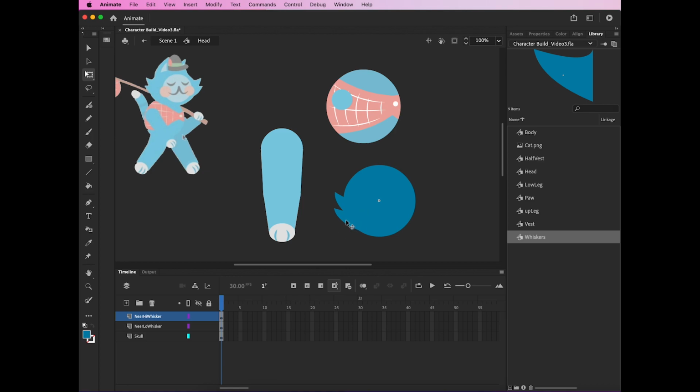Now we can check to make sure that they move together. So I'm just going to click on my near low whisker because that is the origin of where all of our whiskers will be. Double click, take us into the symbol. I accidentally clicked on the high one, but you can see they move together, even though I'm only selecting the high whisker. Alright, so let's go back to our head layer.